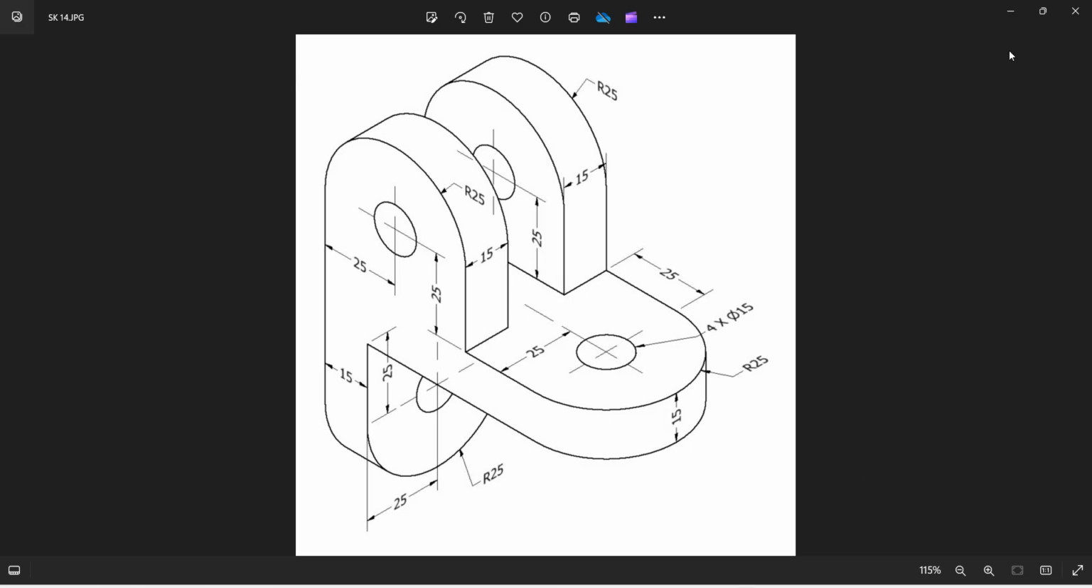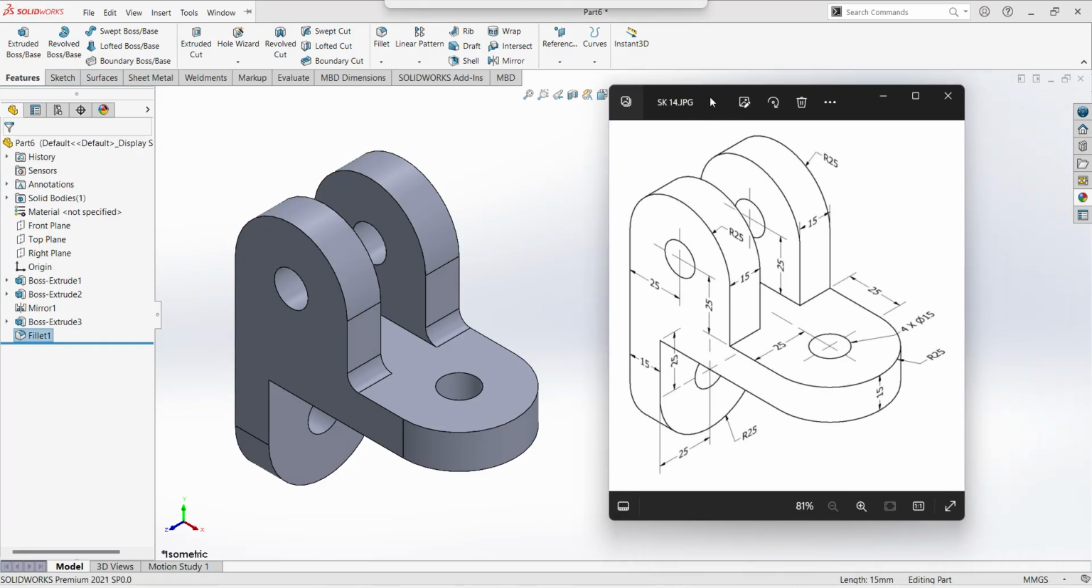That's it, friends. So you can compare both the drawings. If anything is missing, please let me know in the comment.